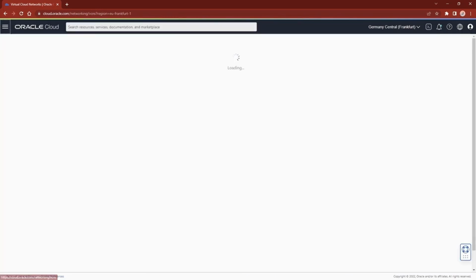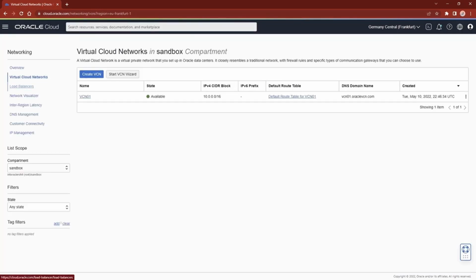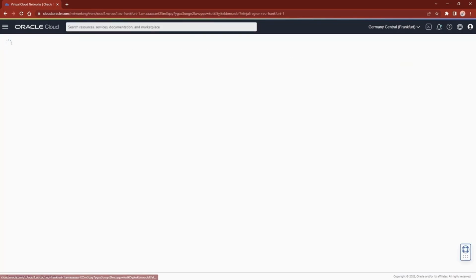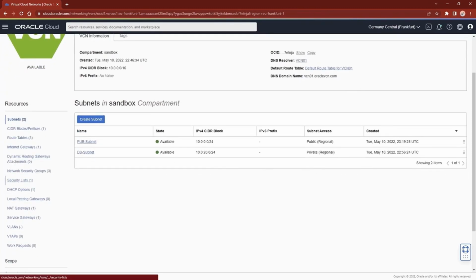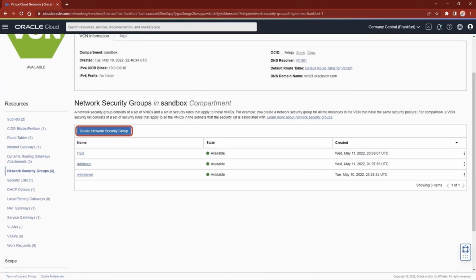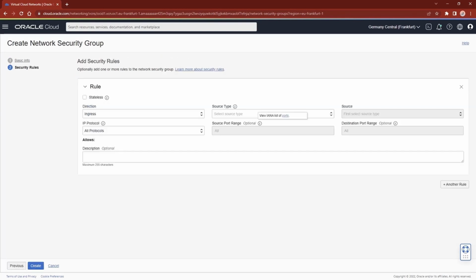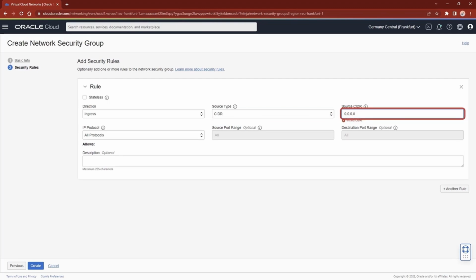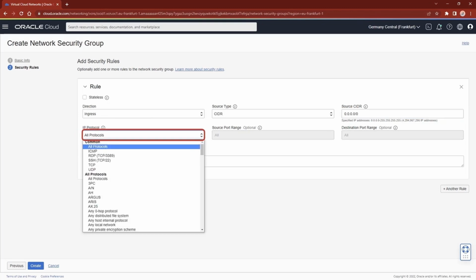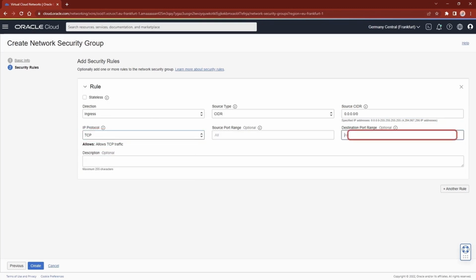Before creating the load balancer, I will create a network security group that will govern the access to the load balancers. I will go to the VCN that is being used by my environment, and on the network security group option, I will create my network security group. I'll be opening ports 80 and 443, HTTP and HTTPS respectively.